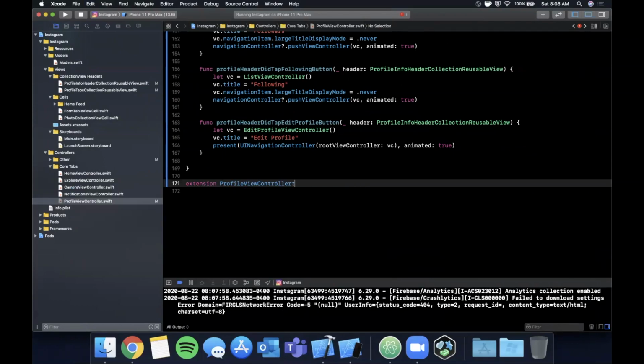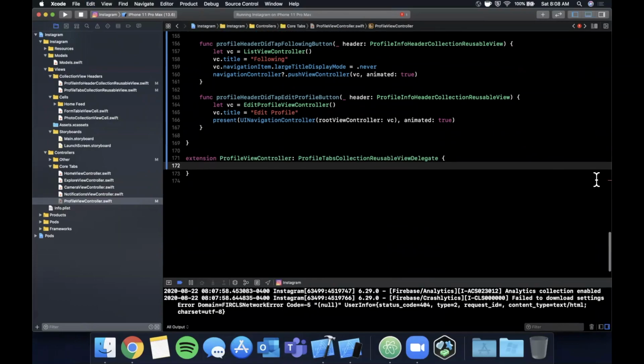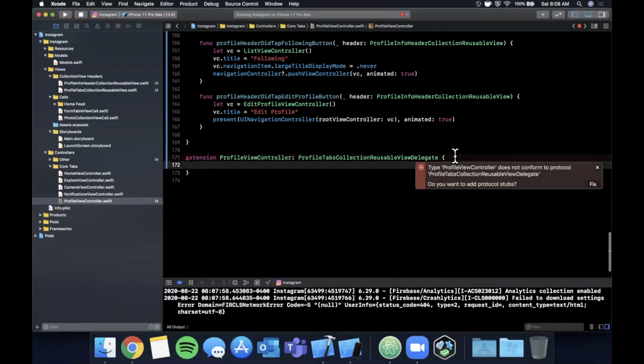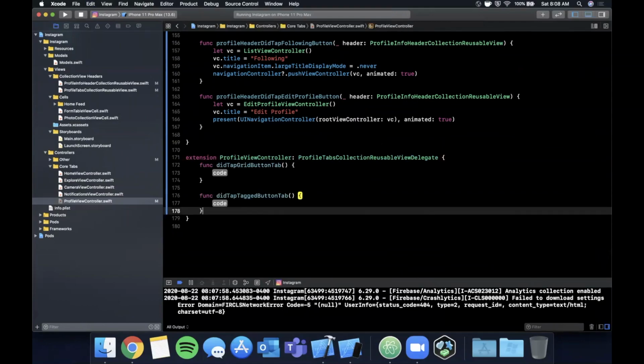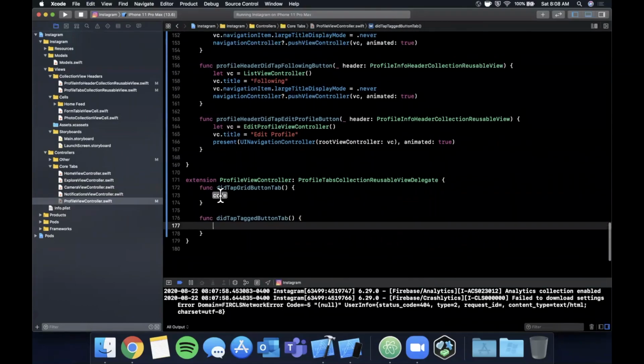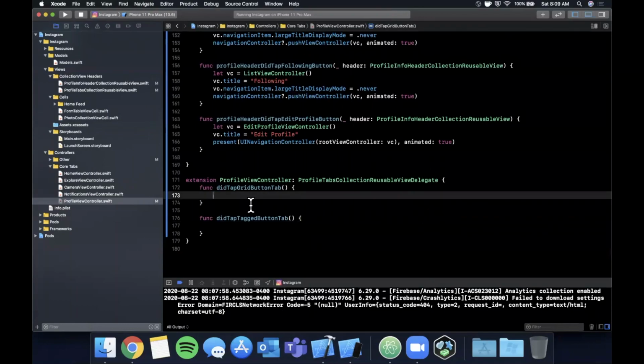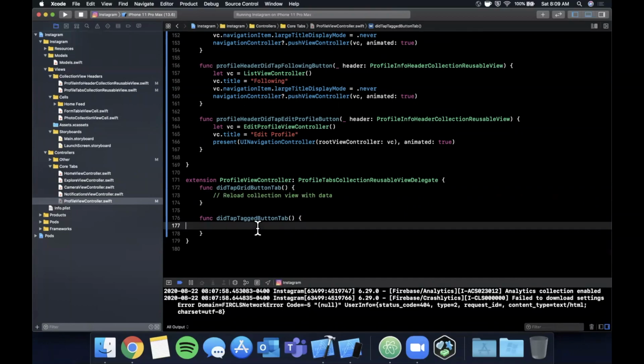Profile view controller. And we're going to basically have this conform to the delegate. I'm going to be lazy and wait for the error, and then go ahead and hit fix instead of trying to type it out yourself. Basically, we're going to do a couple things in here. For each of these, we want to reload the collection view with data for both of these.